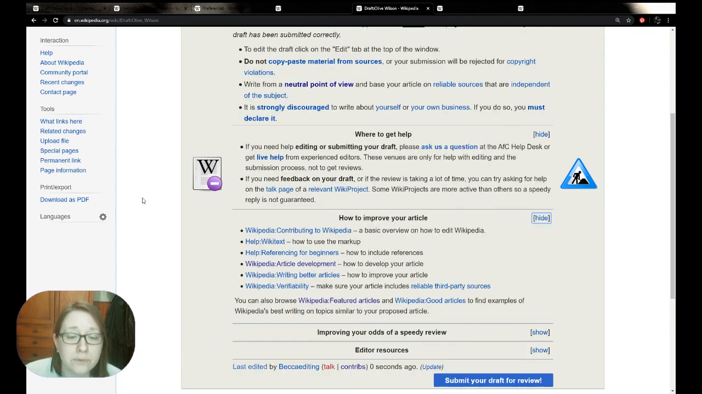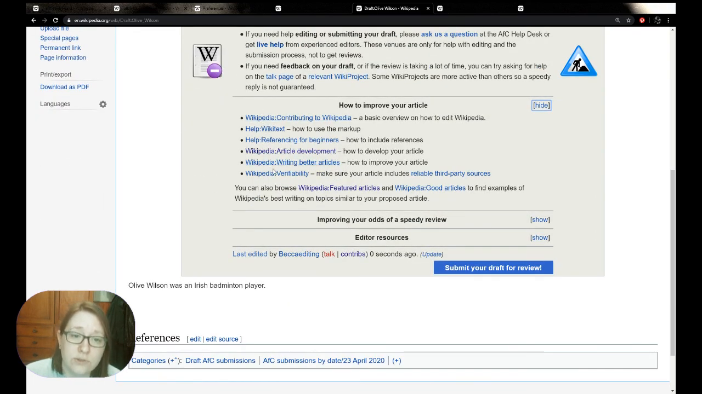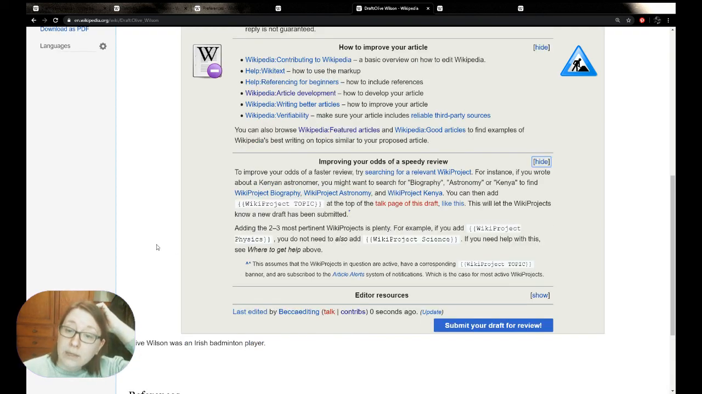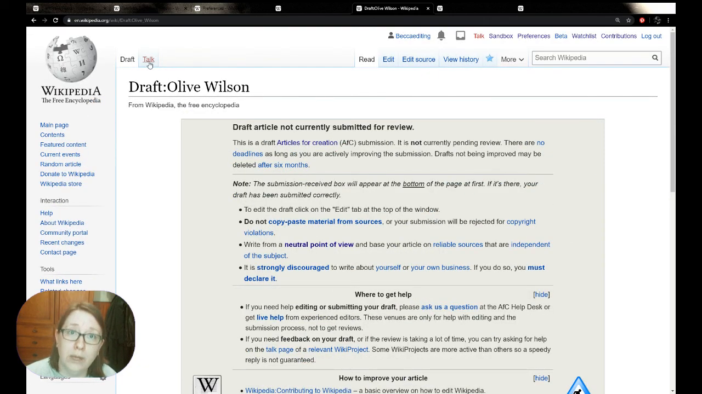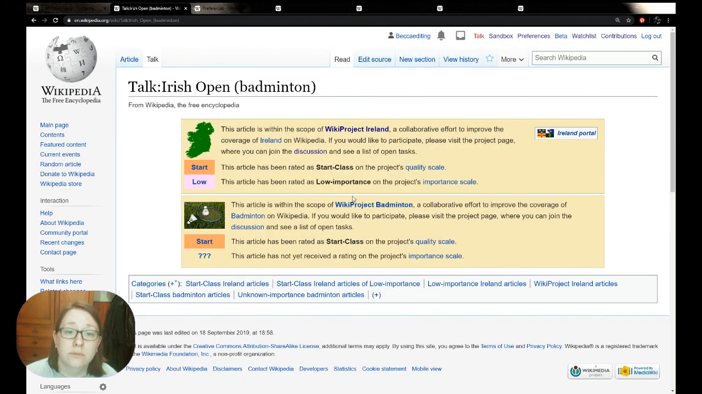How to improve? Again, it's giving you all these links to how to reference, how articles should be developed, which is a page that we looked at. Verifiability, all of the concepts that we've been trying to unfurl a little bit here. Improving your odds of a speedy review. So linking actually to those wiki projects now. As a draft page, it does have a talk page. So I could add the 2 wiki projects to it now, which I could do.